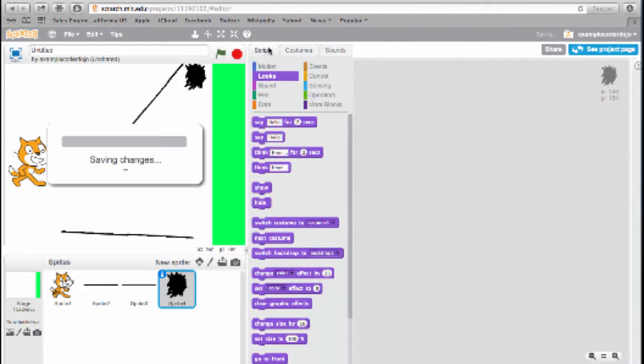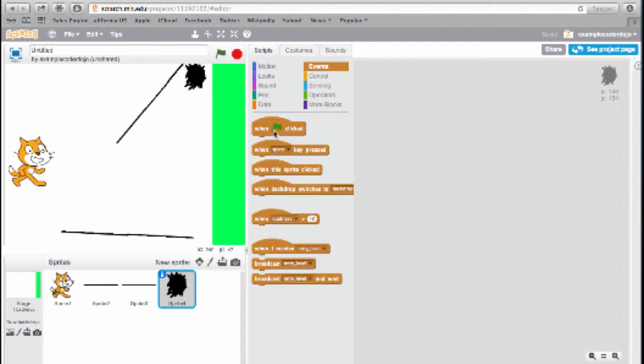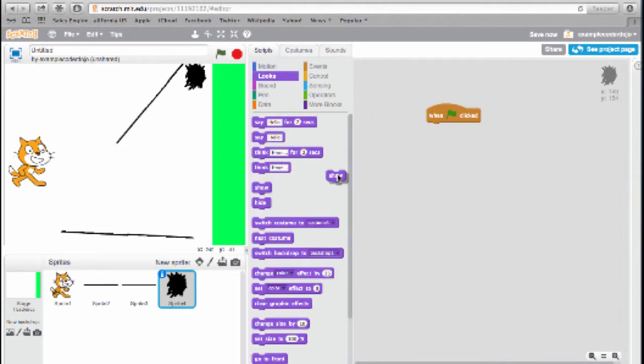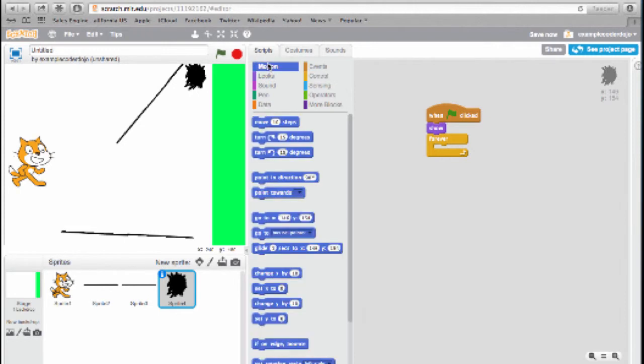Now let's go back to the scripts screen. And let's do what we've done before and go to Control. Go to Events. And pull over the when green arrow click button. Let's go to Looks and go to Show. Now we're going to need our Forever block. So pull over Forever and connect it. Now we're going to want it to glide up and down between a couple positions. So I'm going to go back to Motion and pull over this glide 1 second to, and then some numbers. So pull it over and put it inside our Forever loop. Now pull another one and connect it.